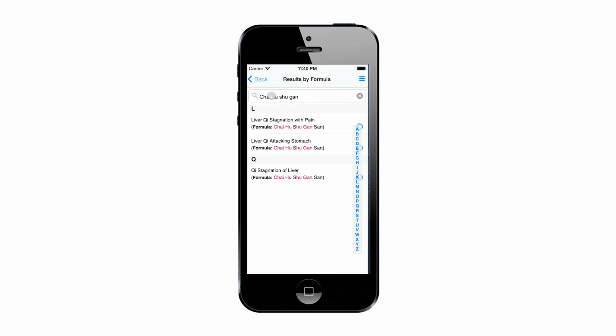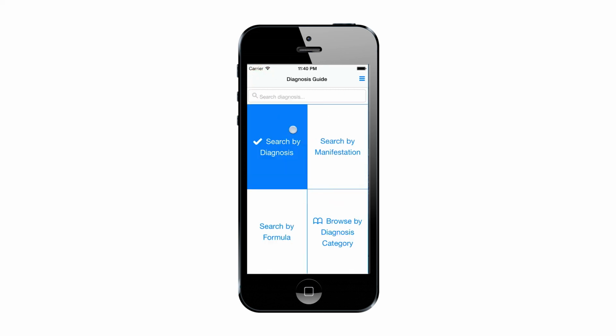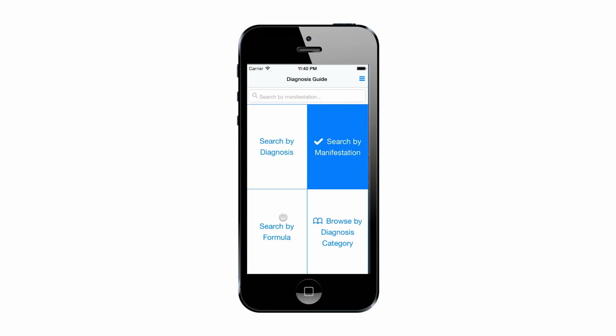The Diagnosis Guide app enables us to learn and validate relationships between specific diagnosis, manifestations, and appropriate formulas for treatment.